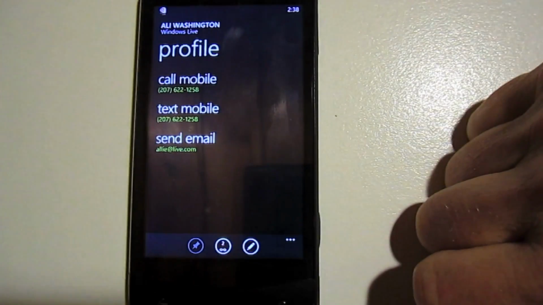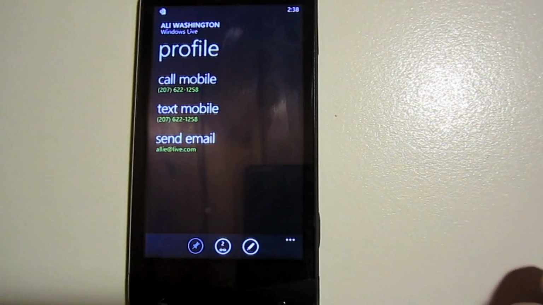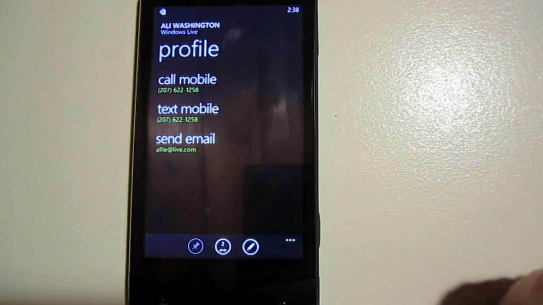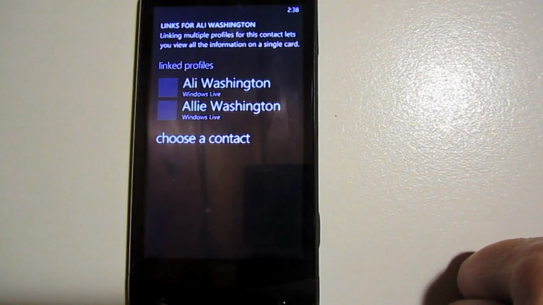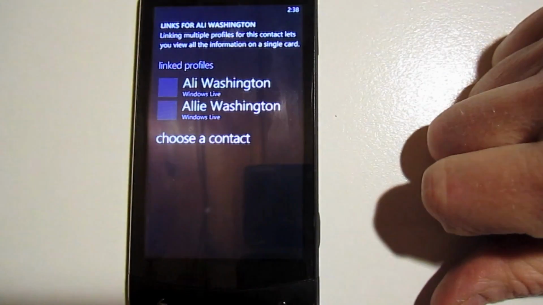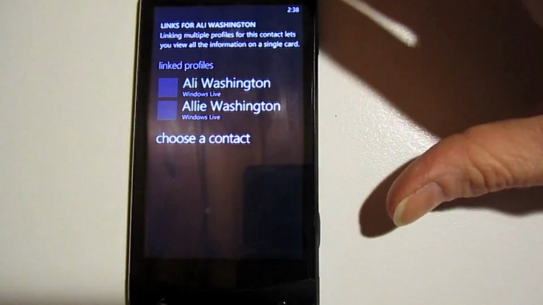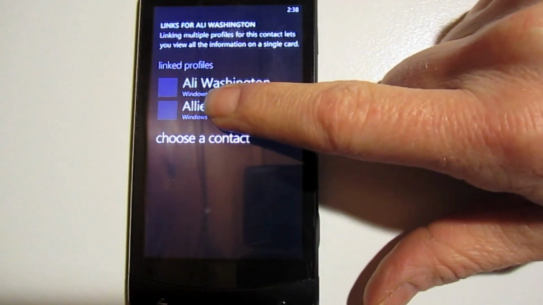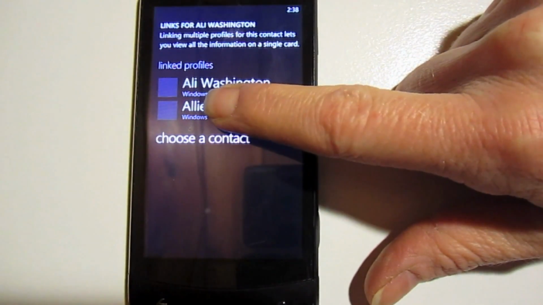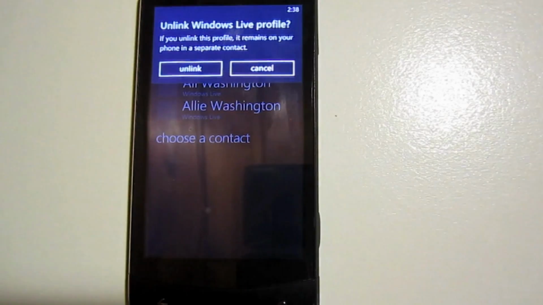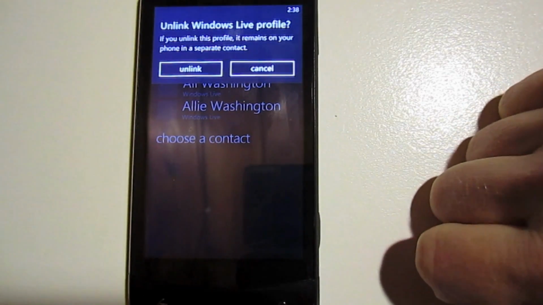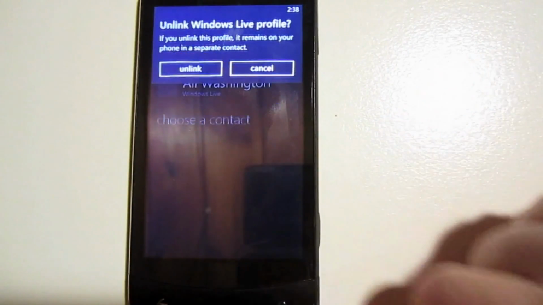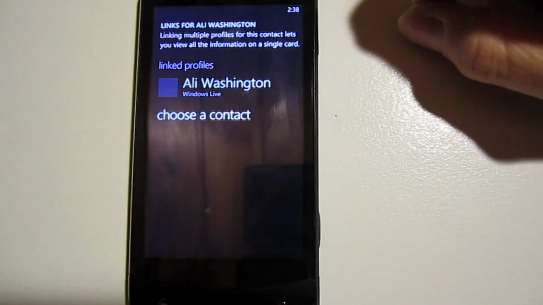Say you make a mistake or you change your mind, you'd like to undo it. You'll notice the icon that was a chain now has a 2. If you tap on that, it'll show you the two contacts that are linked together, and you can unlink them by tapping and holding on one of the contacts. When you let go, you'll see it'll say Unlink Windows Live Profiles. If you want to unlink them, click on Unlink, and we're back to where we started from.